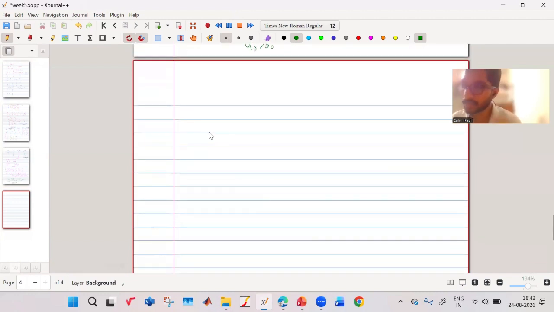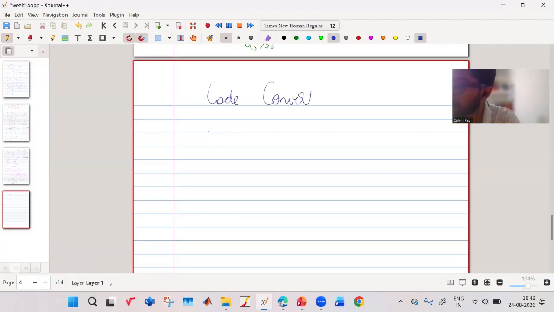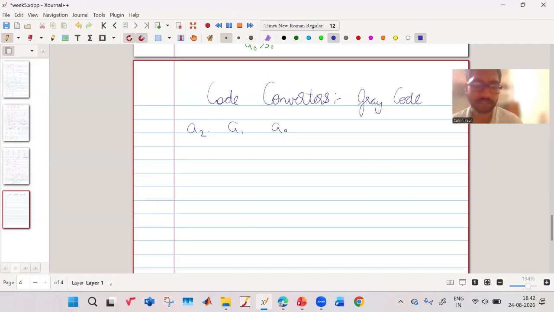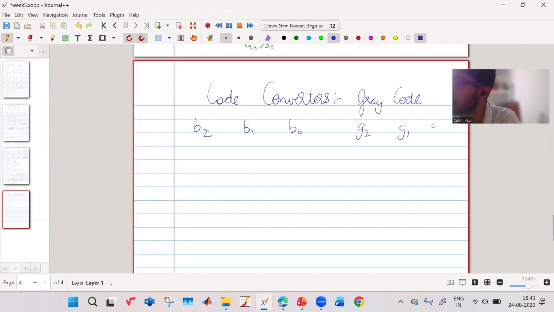Okay, so this is for equality detection. Let us go for something known as code converters. We'll just focus on the gray code, and we'll just go for a three-bit case. Let us not complicate it. This is B2, B1, B0, and G2, G1, G0.